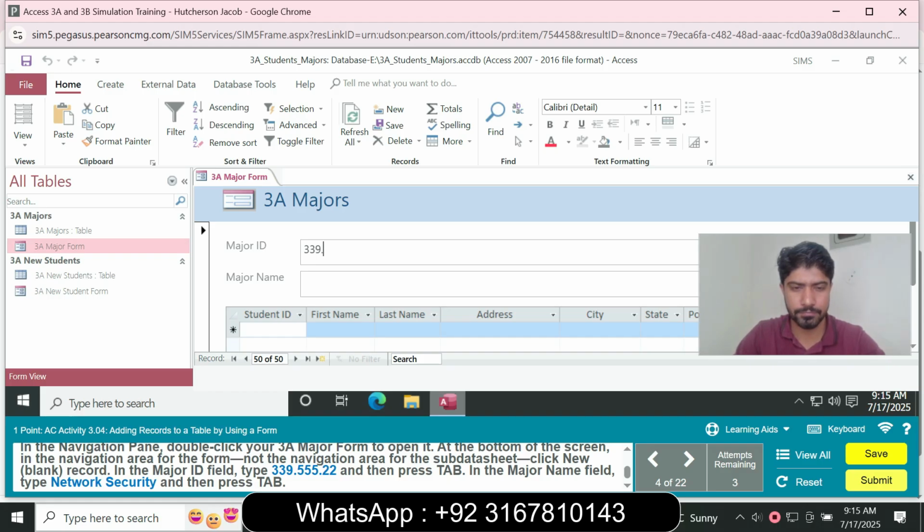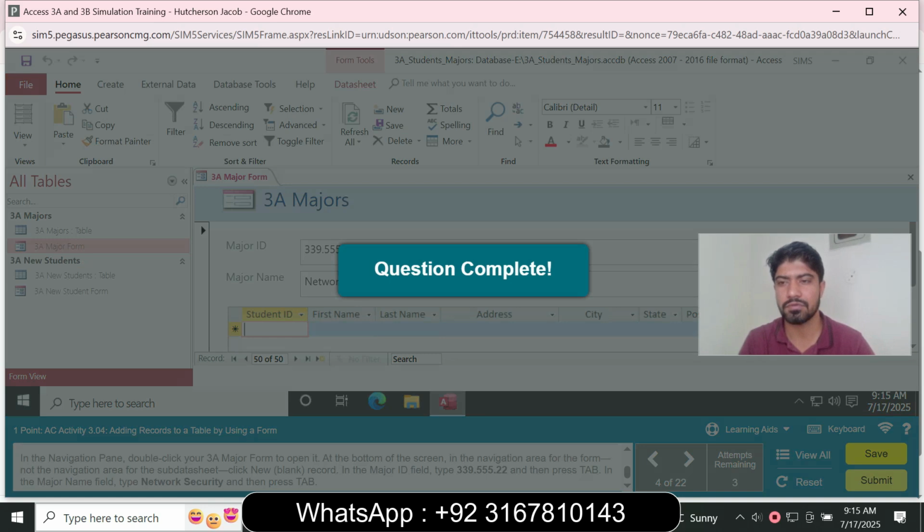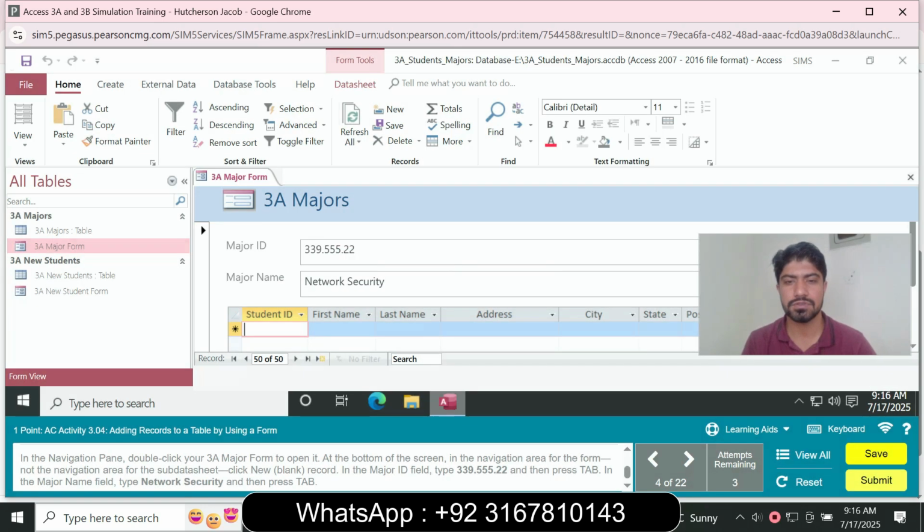Point 22, and then press the tab button, and next is the major name field, network security, and press the tab button. So question number 4 is complete. We move to question number 5.